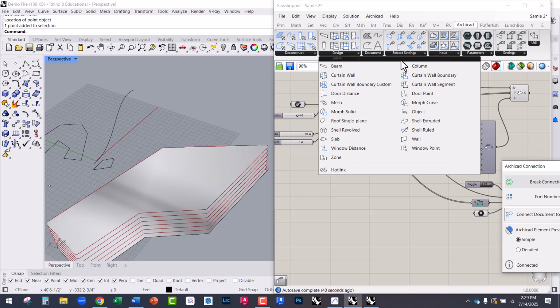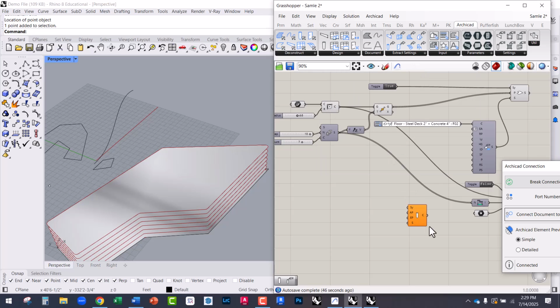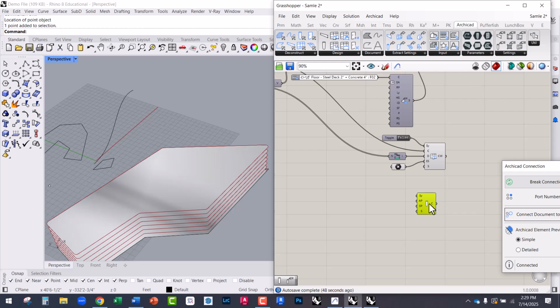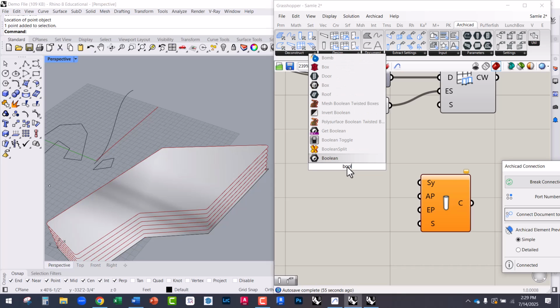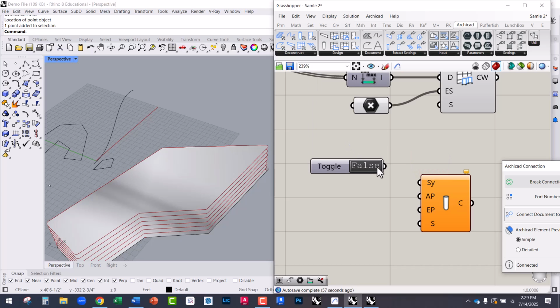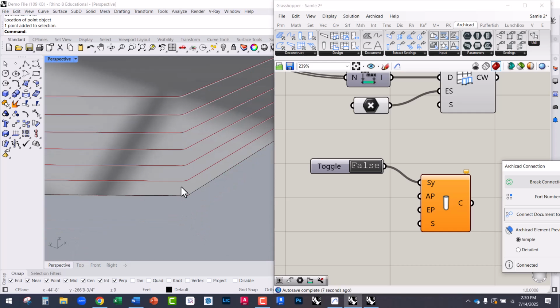There are columns that we can add in the Archicad tab. So click on column, and when we mouse over it, we find that it's looking for another Boolean, true, false. So double click Boolean, and then we can go to anchor point. So it's asking for the point to represent the starting point of that column.